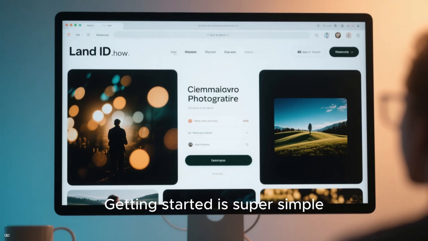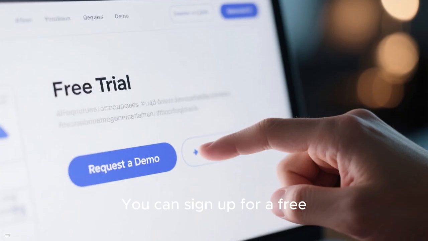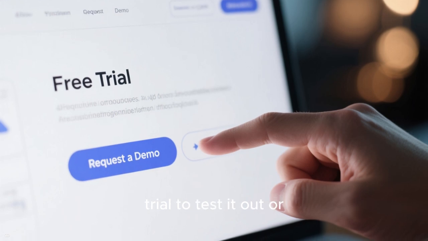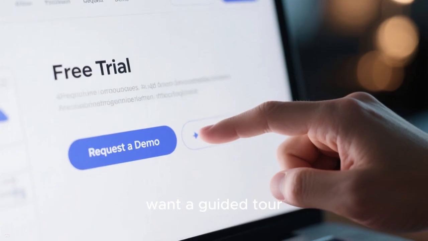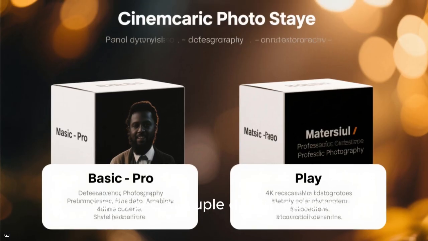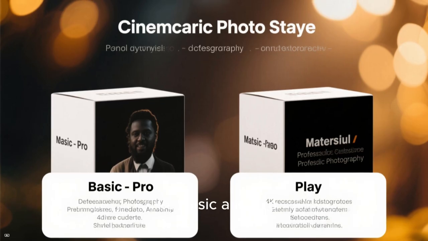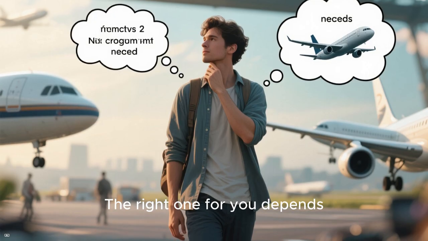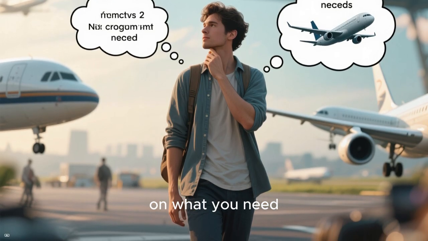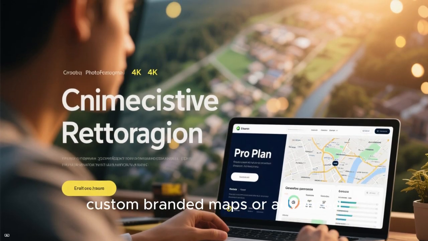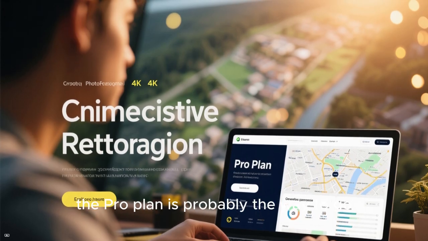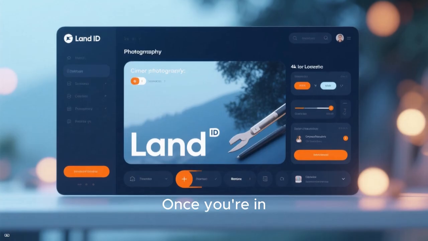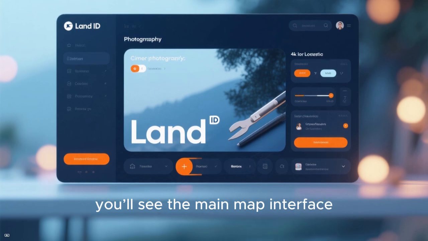Getting started is super simple. Just head over to the Land ID website. You can sign up for a free trial to test it out, or request a live demo if you want a guided tour. When you sign up, you'll see a couple of plan options, like Basic and Pro. The right one for you depends on what you need. If you want things like custom branded maps or advanced reports for your business, the Pro plan is probably the way to go. Once you're in, you'll see the main map interface.